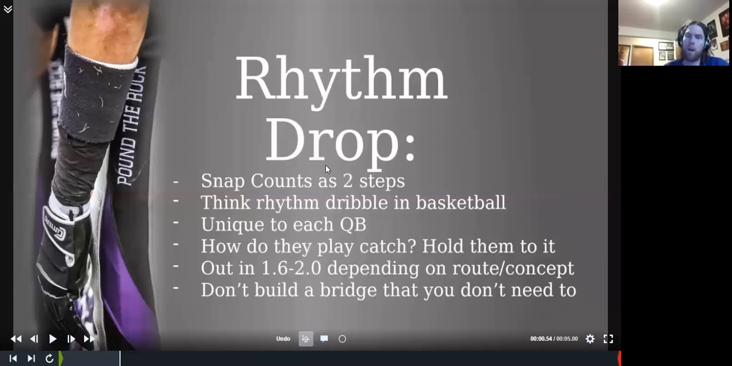We're going to talk about rhythm drops. If we're throwing our rhythm throw, it is going to be out in 1.6 to 2.0 seconds, and this is going to be dependent on your route or concept. And then again, don't build a bridge that you don't need to.